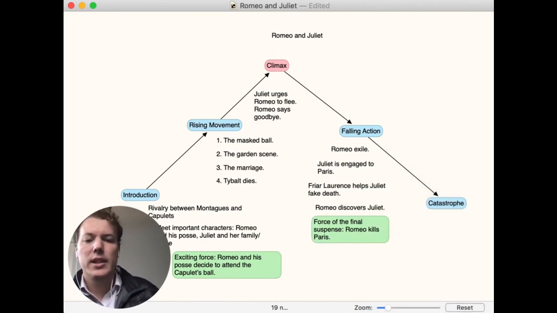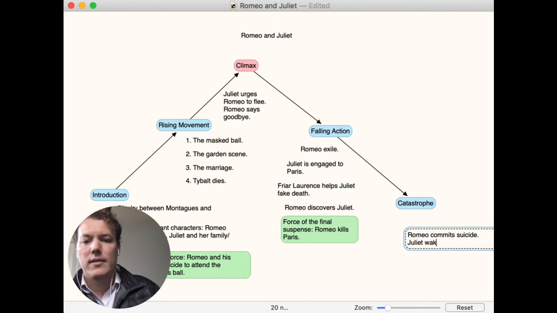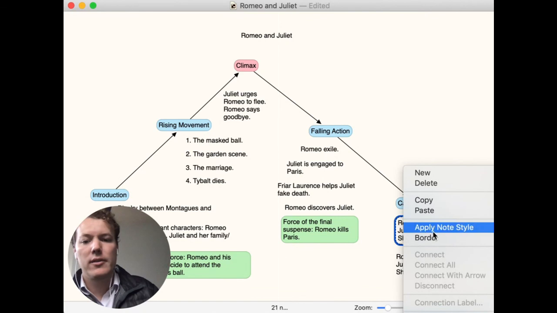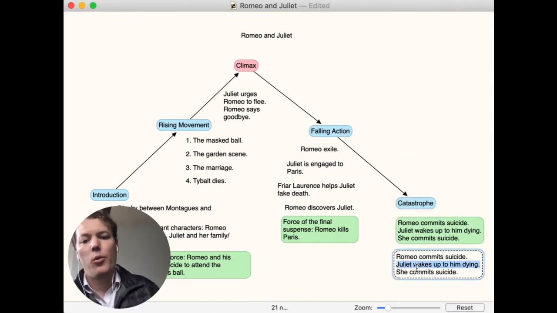So the final catastrophe, of course, is when Romeo commits suicide. Juliet wakes up to him dying. She commits suicide as well. That is the catastrophe. There's one more scene after the final catastrophe, and you could put this in green because this is a moment that he talks a lot about. But there's also another moment after the catastrophe where everyone discovers the couple. There's some fallout. Prince is pissed, right?